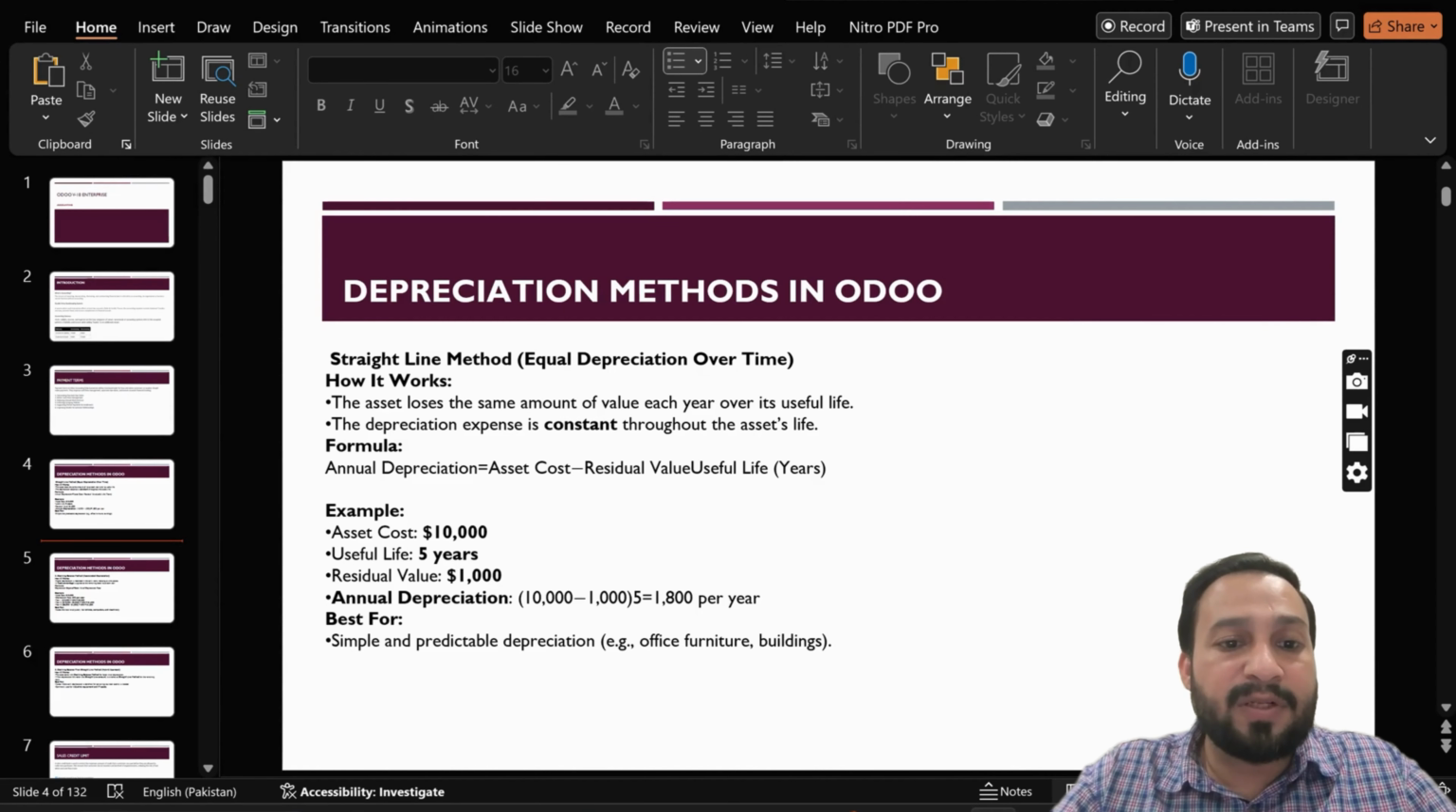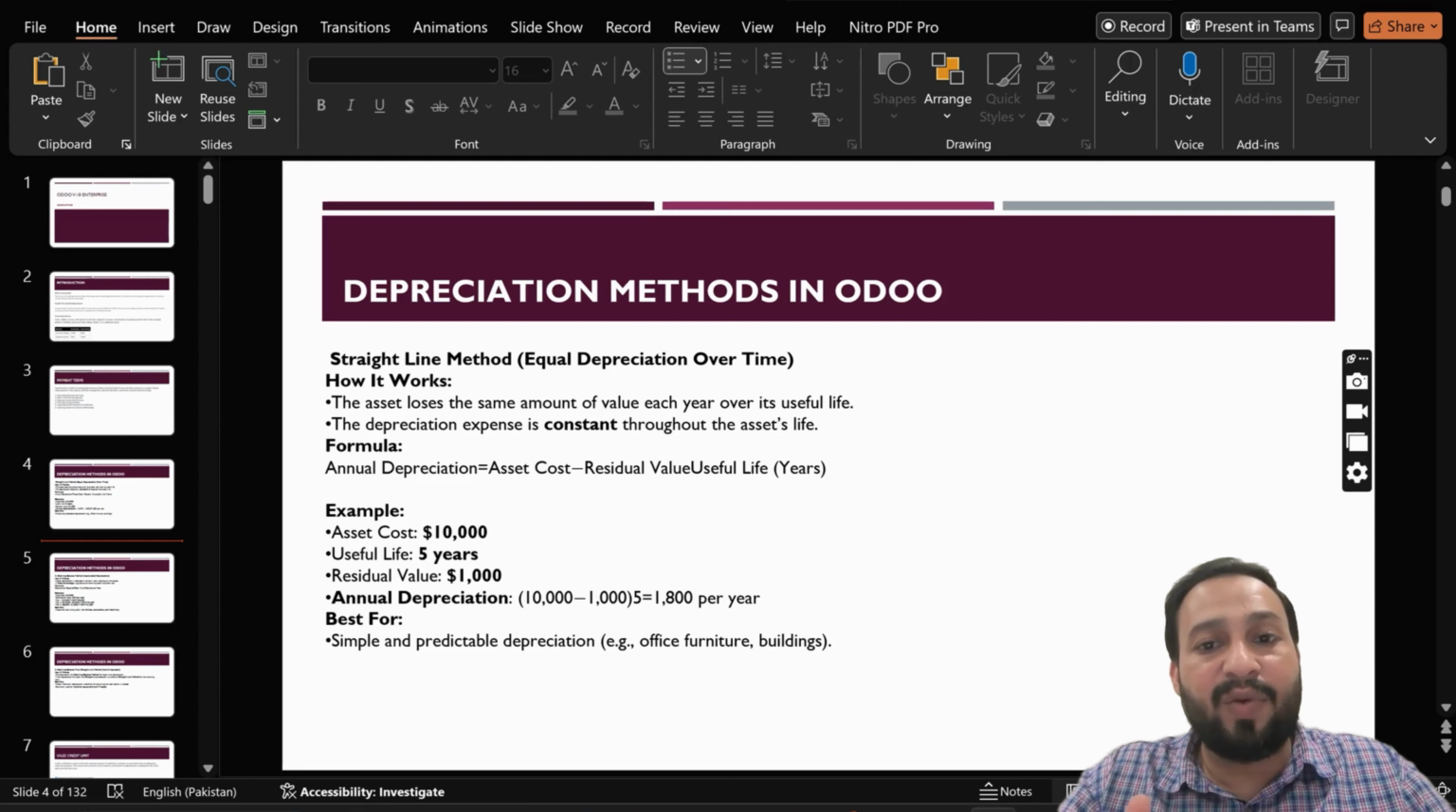For example, if we purchase a laptop for $10,000, and we say that after 5 years its value after depreciation will be $1,000, we call it the residual value. Its residual value will be $1,000 after 5 years. After depreciation of all the values, this residual value will be $1,000, and the total life of this laptop is 5 years.